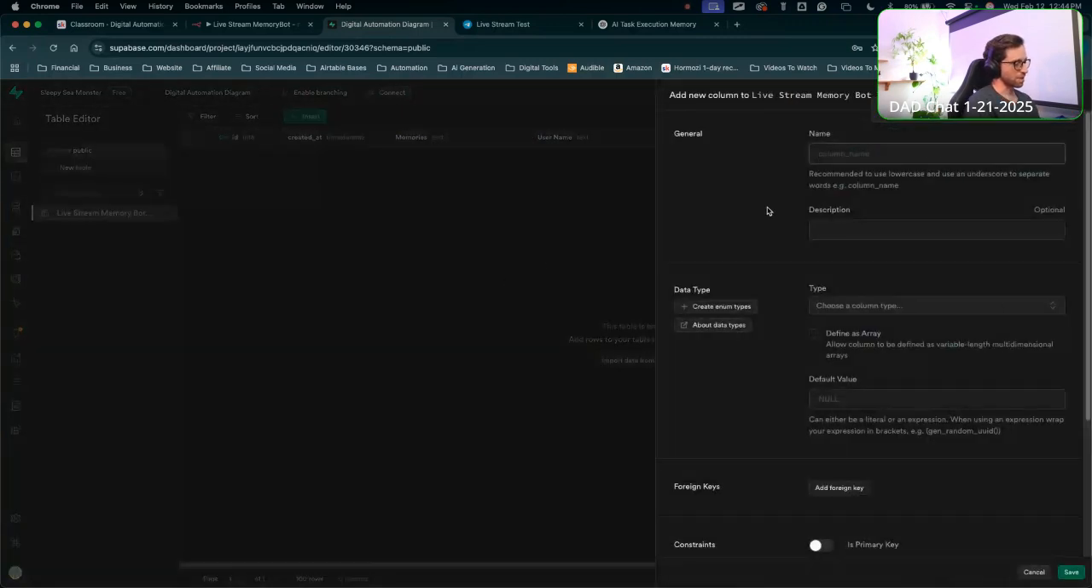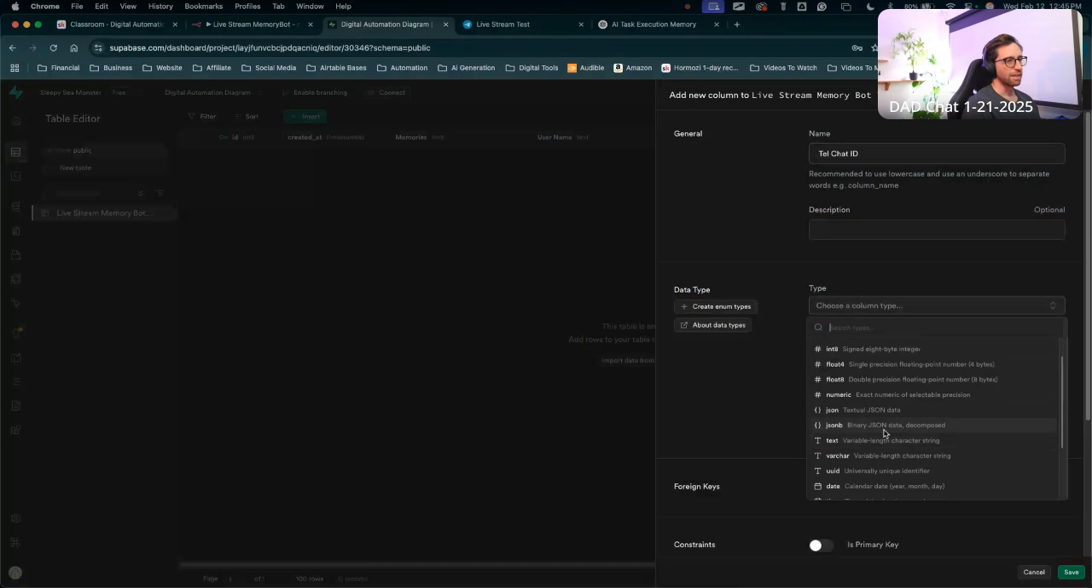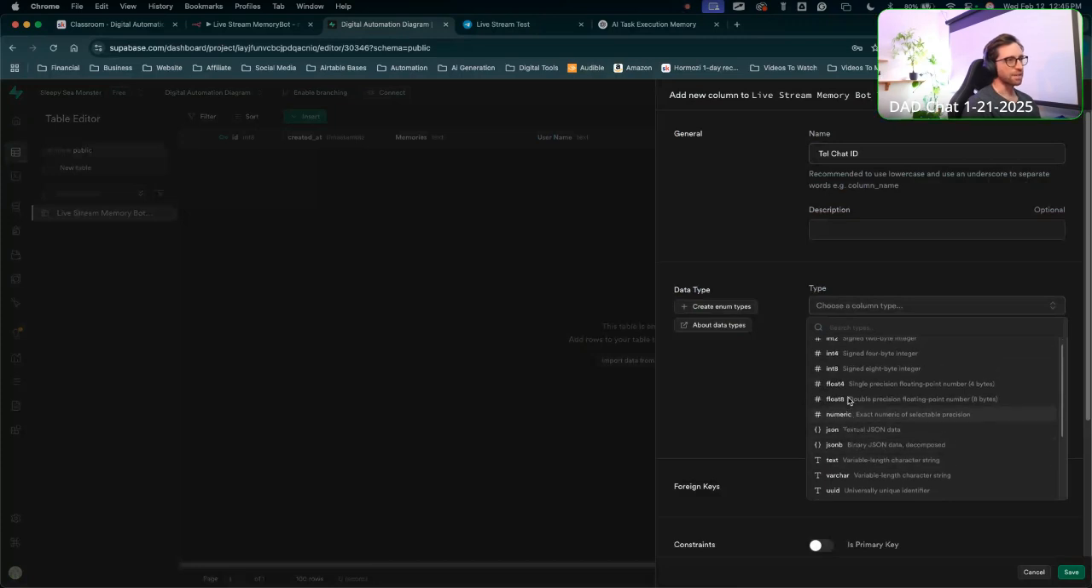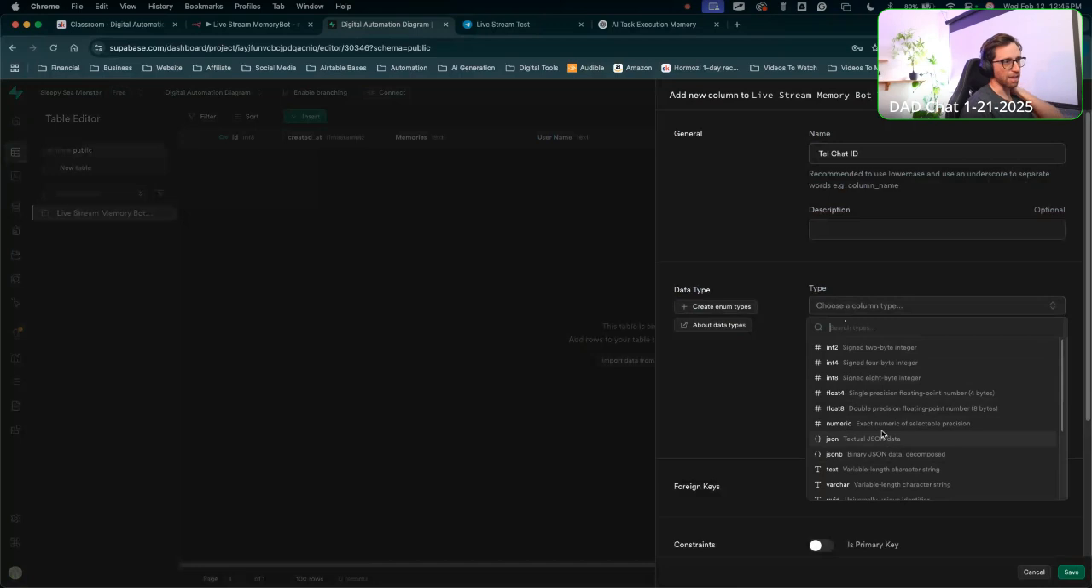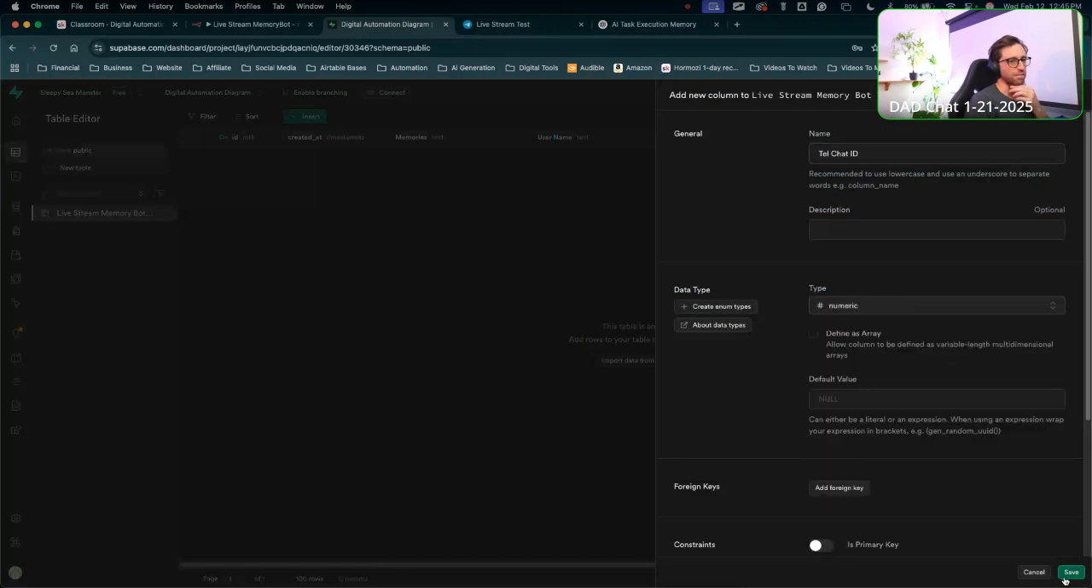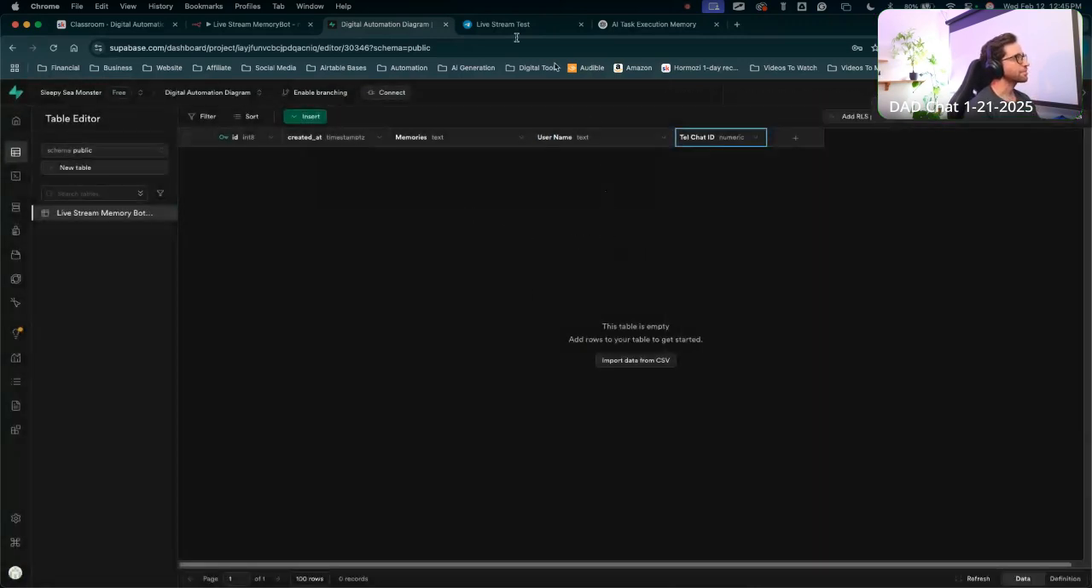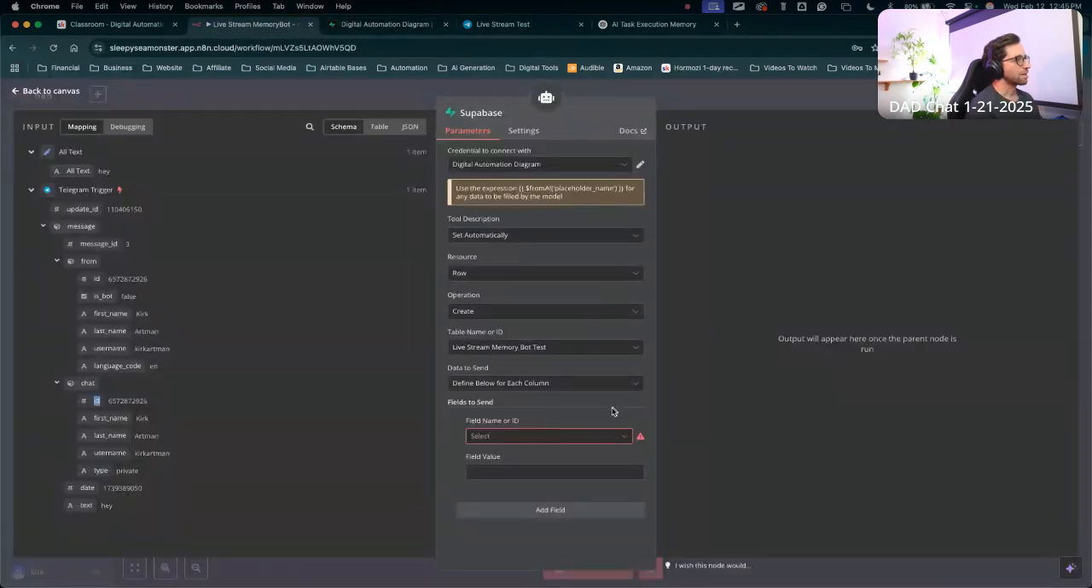And we can store Telegram chat ID. Chat ID is going to be number. Let's do a... I don't know. I don't actually know. I just did numeric. Cool. We can refresh this again.